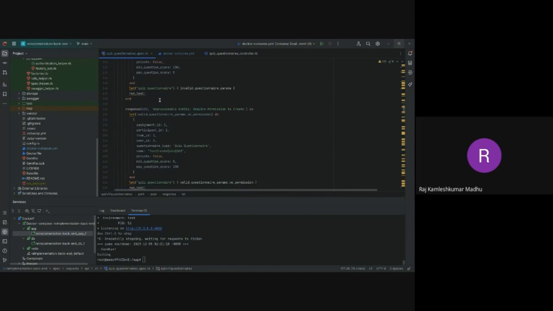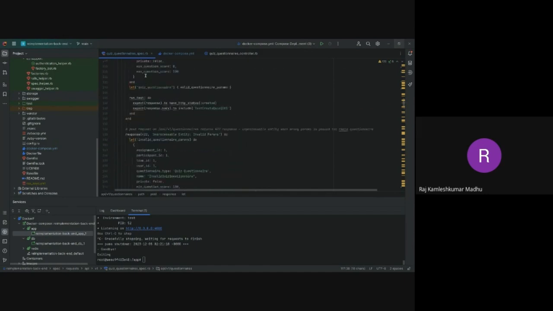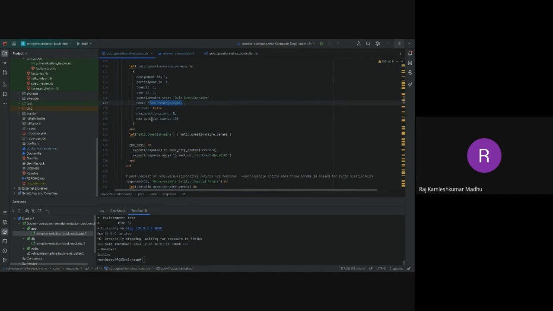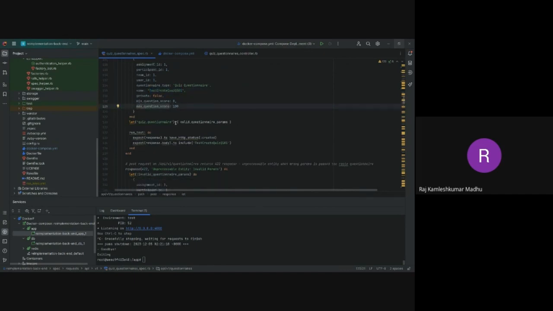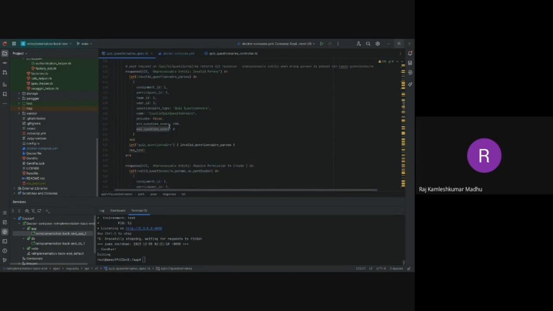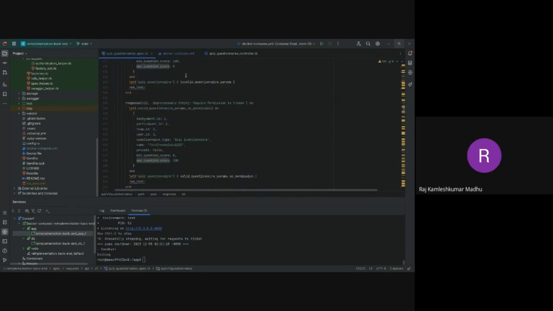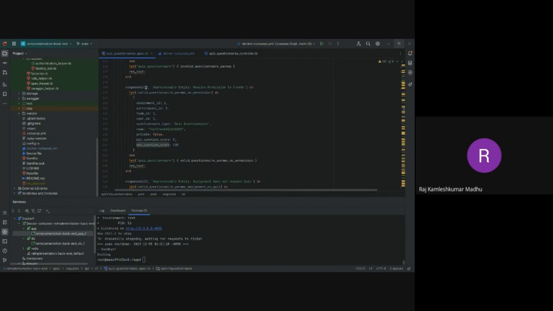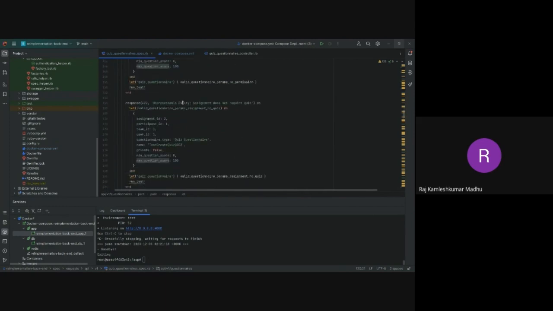Then there are also many cases where this API might fail, so we have also written tests for that. For example, if we send an invalid parameter, such as the min question score being greater than the max question score, it should return 422 unprocessable entity. Again, if we send a user that does not have the permission to create the quiz questionnaire, it will also return unprocessable entity. Then if we pass an assignment that does not require a quiz, here we're sending assignment ID 2, which does not require a quiz, it also returns a 422 code saying unprocessable entity.